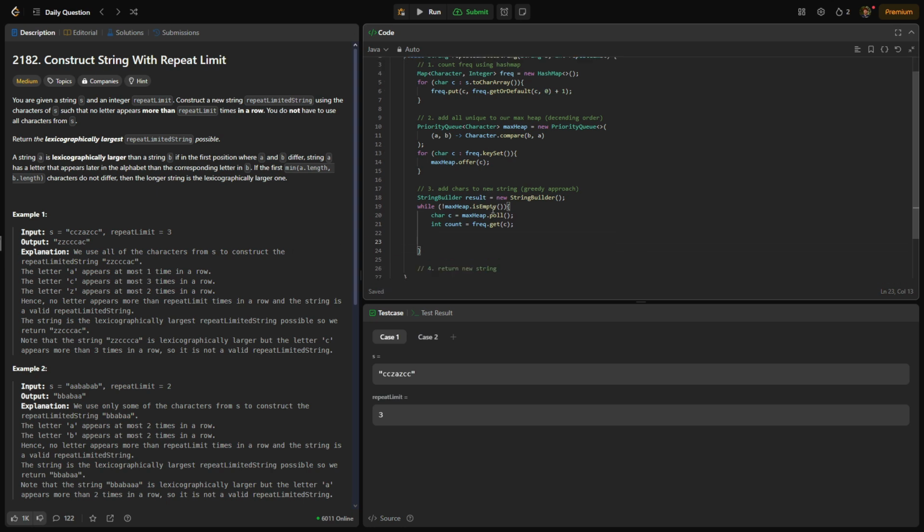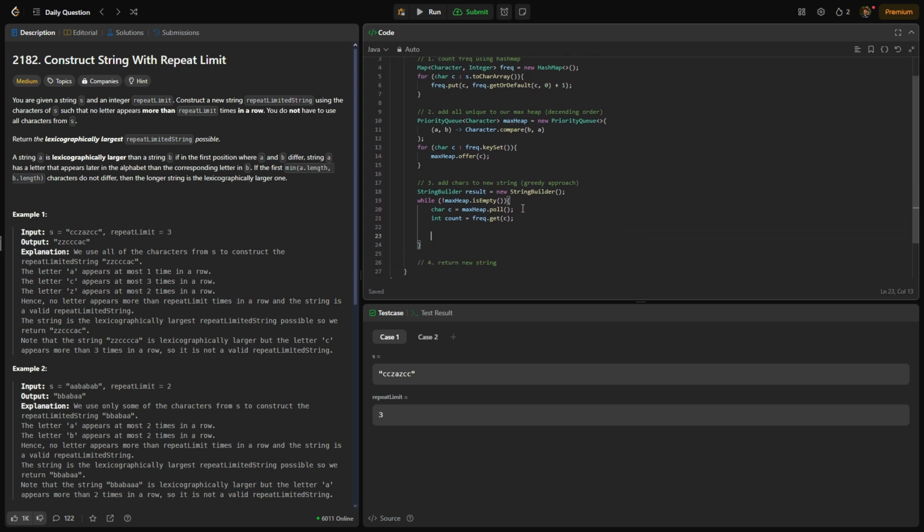Then we are going to append the character a repeat limit amount of times. So we're going to have an integer called use, and that's going to be the Math.min between count and our repeat limit. So the reason we're using this variable to store how many uses of the character we get is we do not want to go greater than the repeat limit amount of times. So if our count is 1 and the repeat limit is 4, we will only append that character one time. But if our repeat limit is 2 and our count is 4, we will only append that character a repeat limit of times.